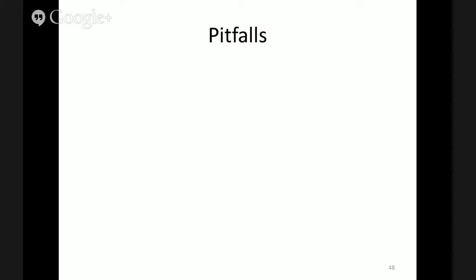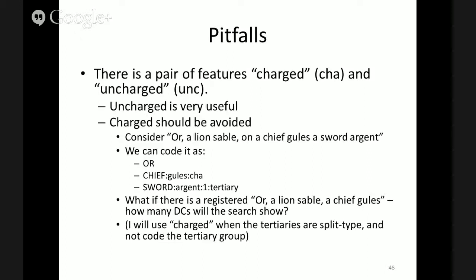Some pitfalls to be aware of. So we talked about a pair of features, charged and uncharged. Uncharged is very useful. Use it a lot. Charged should be avoided. Consider this. We're searching or a lion sable on a chief ghouls, a sword argent. Right? And we label it as or. I'm ignoring the lion because the lion's not a part of it. So we label the chief as ghouls and charged. We label the sword as argent tertiary, 1 tertiary.